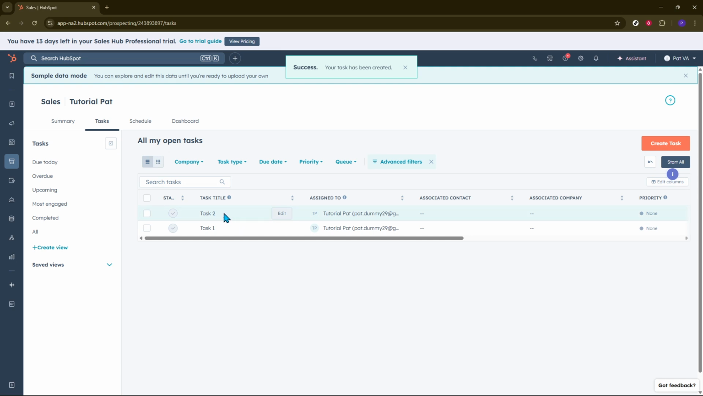That's it. You're all set, ready to create and manage tasks efficiently within HubSpot.